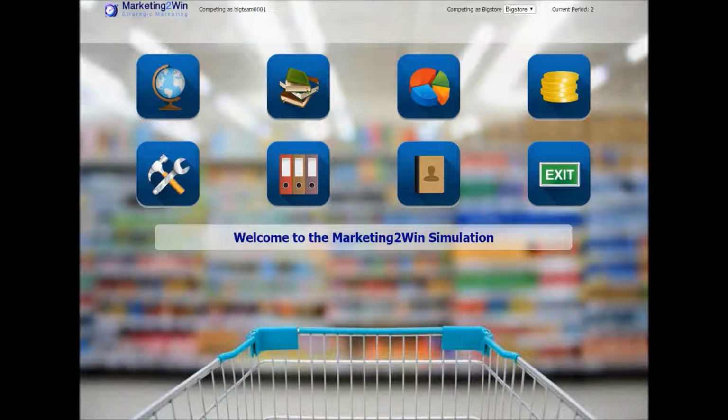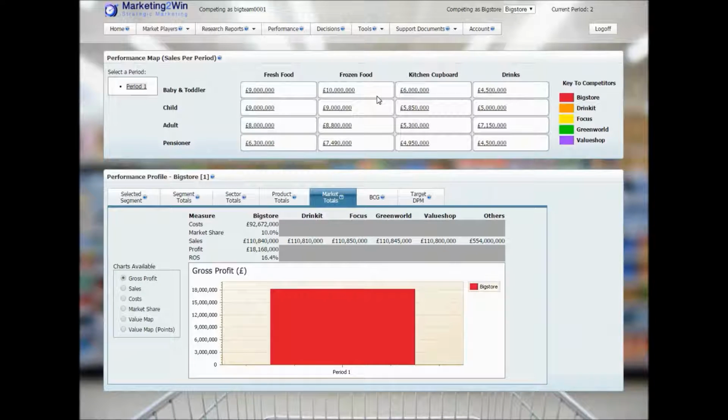So if you're interested in any of those areas, then just watch the video, or you can of course fast forward to the appropriate point in the video itself. So let's get started. To access the performance area, we simply click on that pie chart on the home screen, and that takes us straight in.